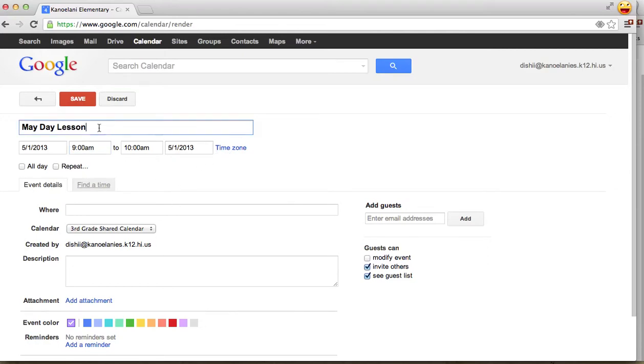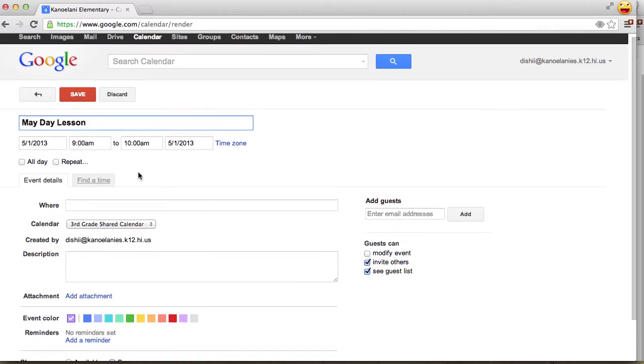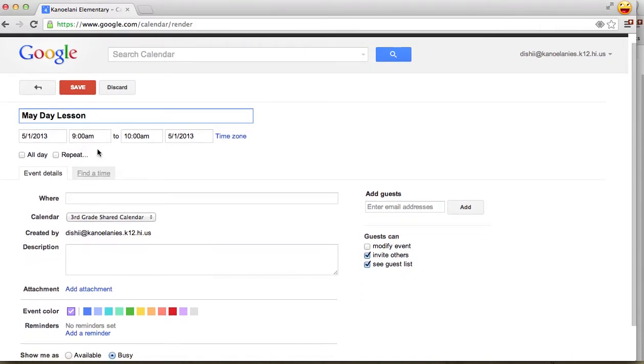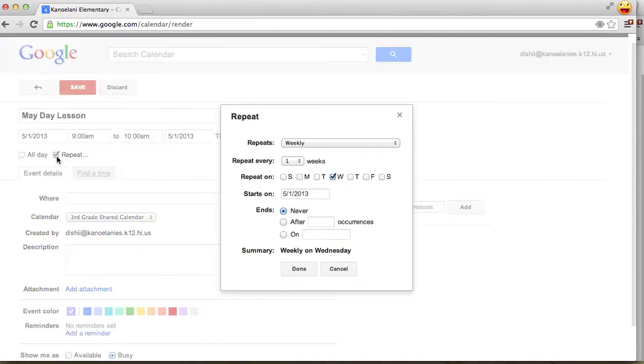So now I've located my untitled event box, and I've given my lesson a title, and I've identified the date and the time that I want to teach that lesson. If I wanted it to go all day, I would click on this all day. But because I want this lesson to repeat again next year on this date, I'll identify this repeat box and check it.